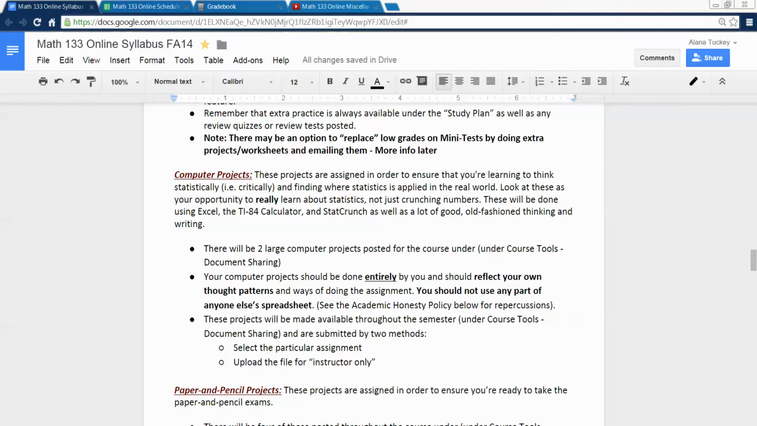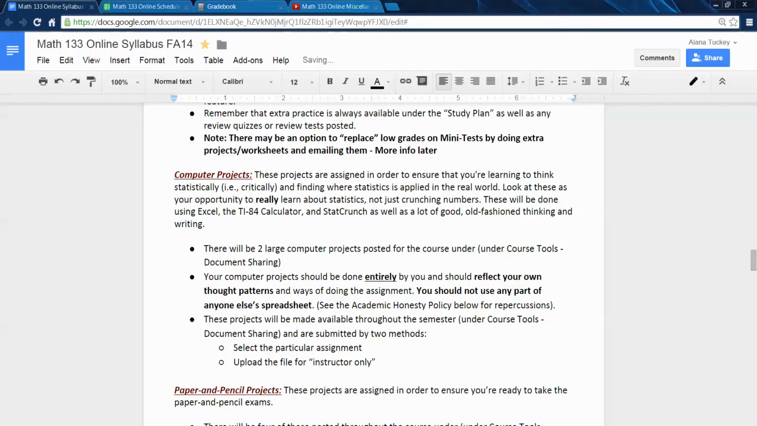These are huge projects that are assigned in order to ensure that you're learning to think statistically, i.e. critically, and finding where statistics is applied in the real world. You look at these projects as your opportunity to really learn about statistics. They're not just crunching numbers, it's you showing what you've learned. It's sort of like a take-home exam. I mean, these are big questions, big issues that you're trying to address.